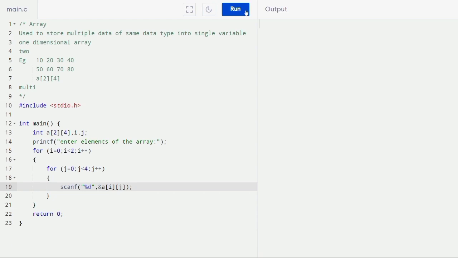Now if I run the program, you can see it says enter the elements of the array. I am giving 10, 20, 30, 40, 50, 60, 70, 80. You can check here that it is successfully taking them.